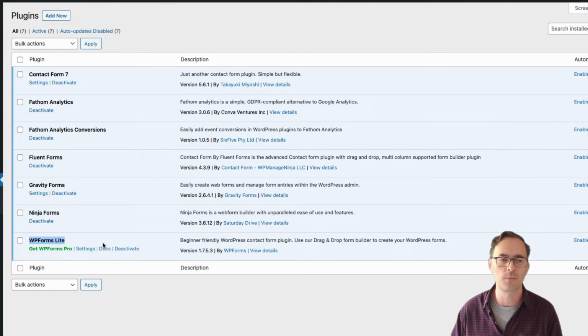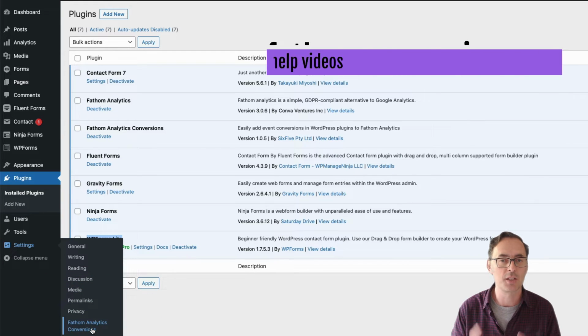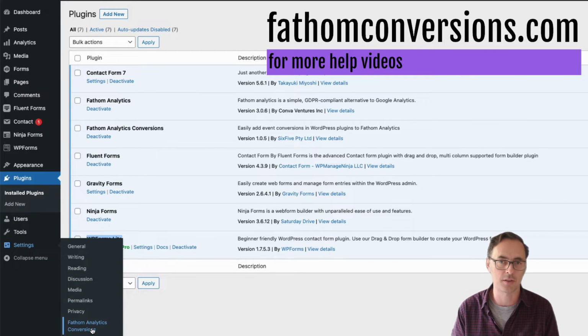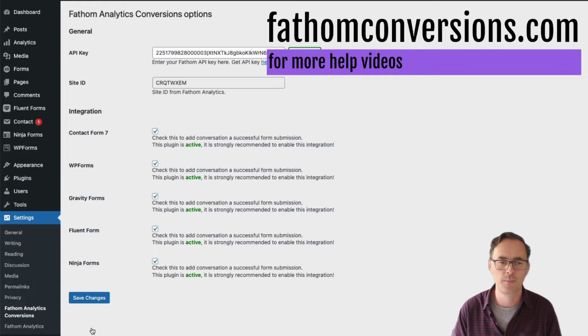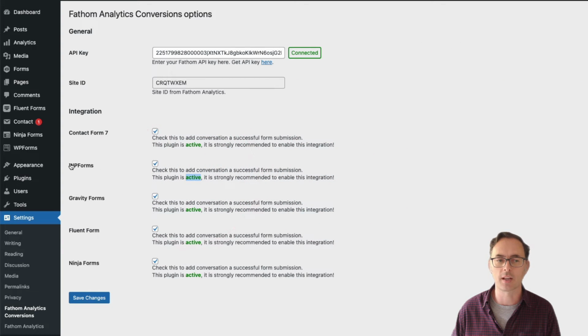So either will do. Once you have those things connected, and you can watch our other video about how to set up Fathom Analytics. I'll put a link to that in the description below. You simply come onto the plugin settings and it will tell you if it recognizes your WPForms plugin. Tick the box and click Save. Now, if you have existing forms, it will go through and create all of those events settings for you inside of Fathom. You do not need to do that manually.